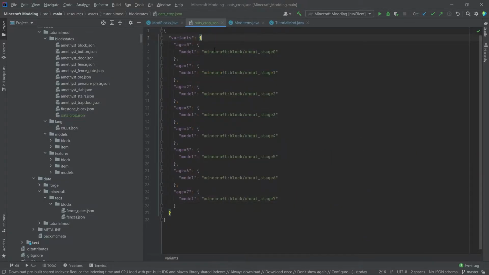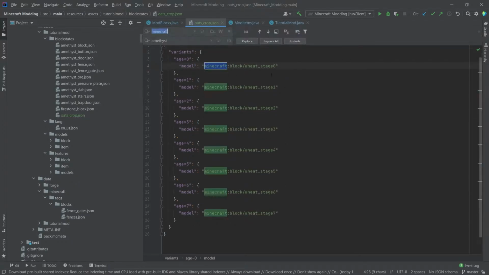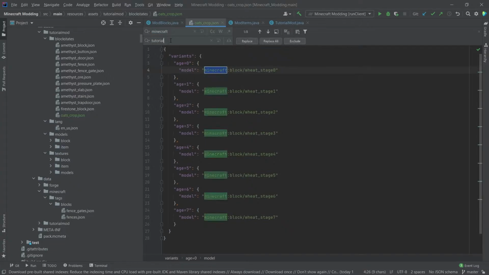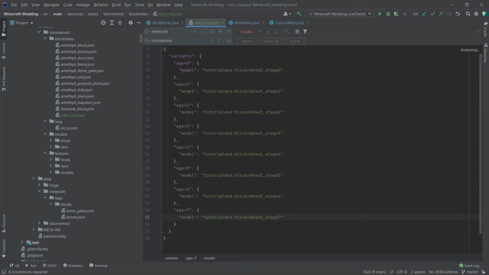We have 8 different ages from 0 to 7. So this is exactly the same as the integer property that is inside of the crops block, and it will look for different block models depending on its age. We'll select Minecraft here and press Control R to replace it with tutorial mod and then replace all. Then we'll select wheat, press Control R and replace that with oats, replace all.